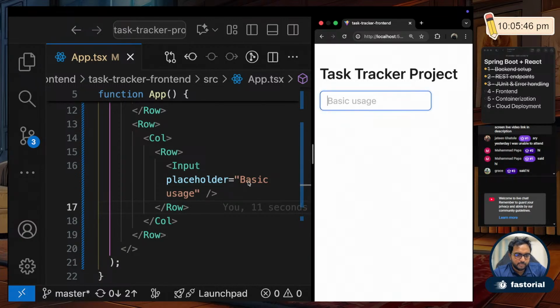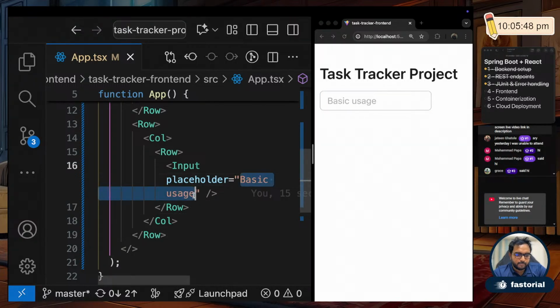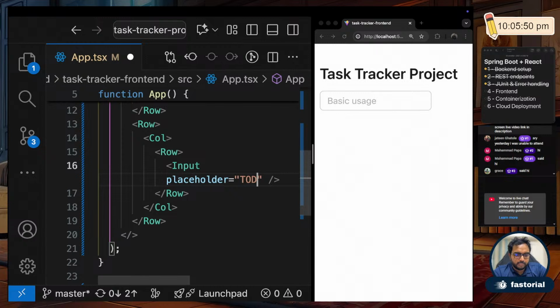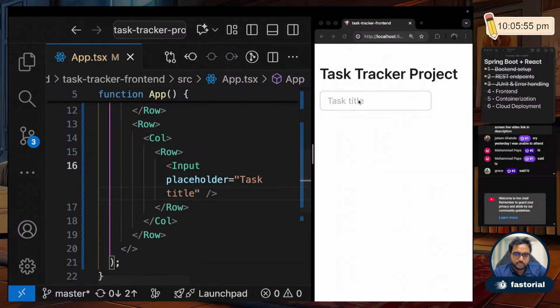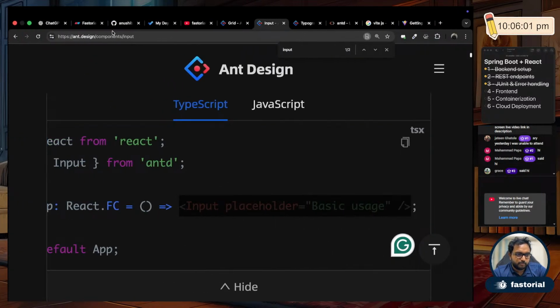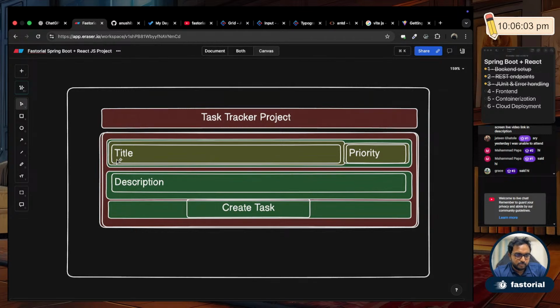So I'll simply write here to do or like task. Task title. So this is the place for entering the task title. Let me go back to the diagram. So the first column is done. Now I have to write one more column where I can set the priority, right?